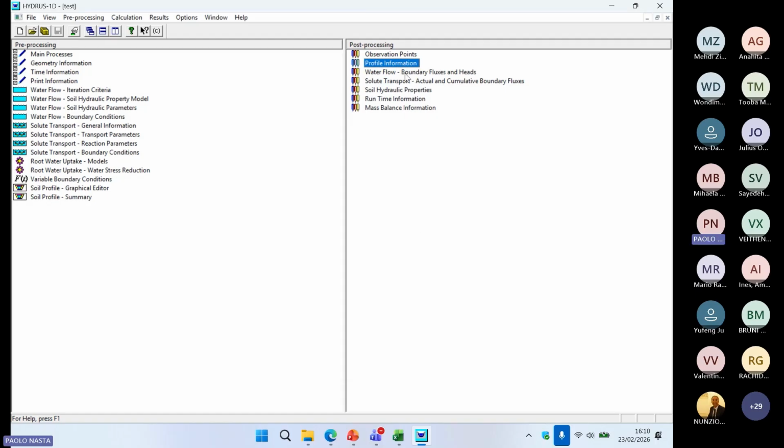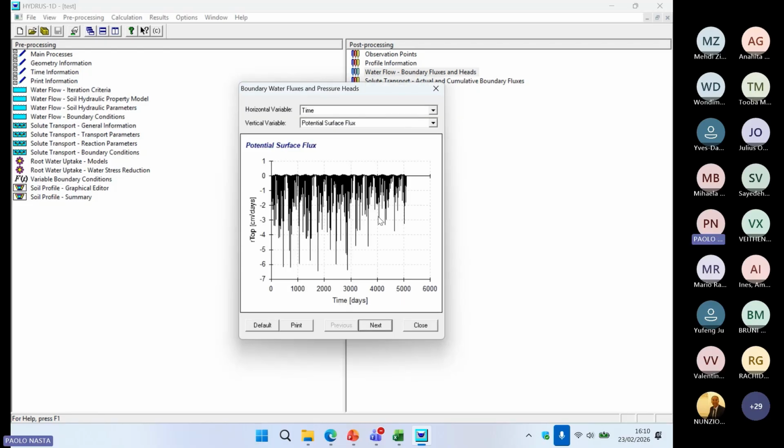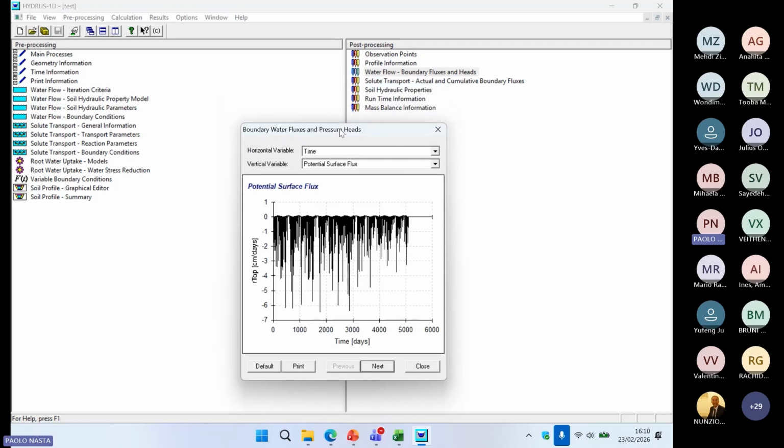Then we have the water flow. Also here, just ignore this message because we put too many things. Okay, now we have all the output of the water budget across time. So I remind you that we simulated many years of simulations.